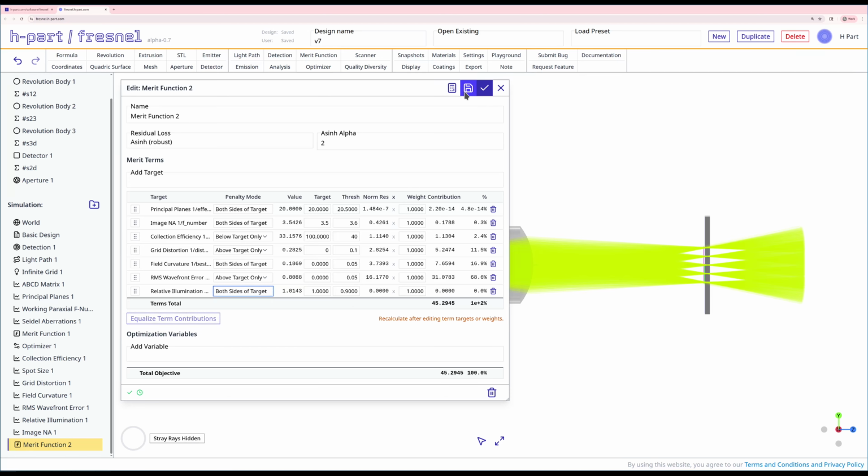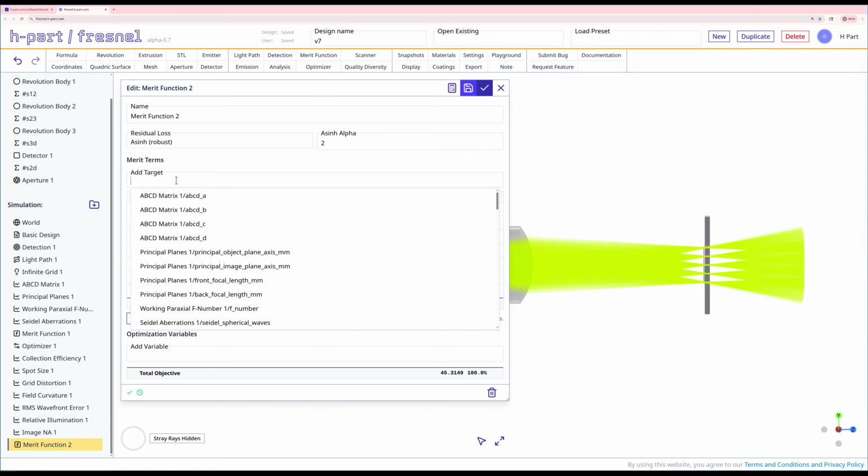Both sides of the target. All right, excellent. So now we've added all of the different analyses that are going to make up our merit function. Let's go ahead and check. We have collection efficiency. Looks like we're missing spot size, grid, field. Okay, everything is there except for spot size. So let's go ahead and add spot size.